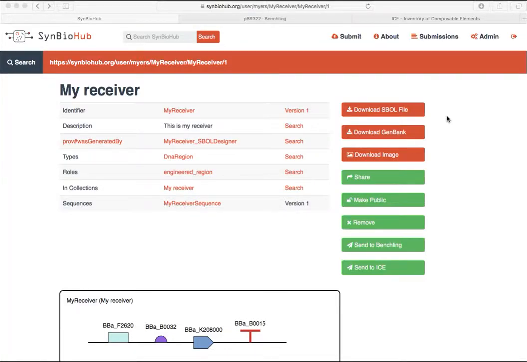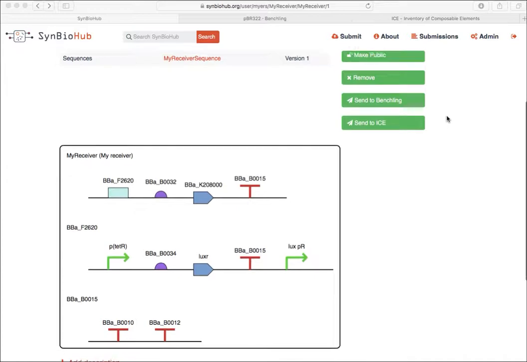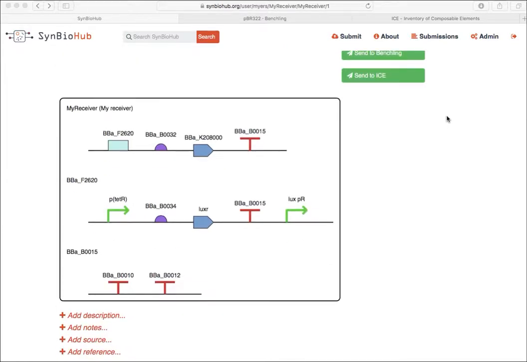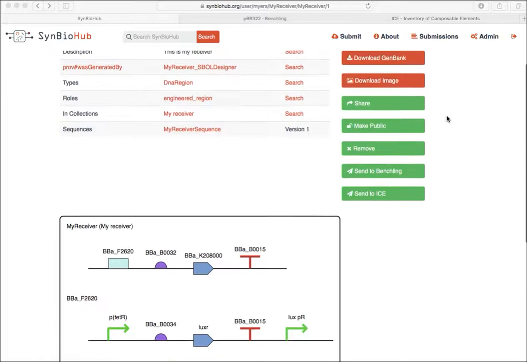This demonstration will be illustrating how SBOL could be used to pass a genetic design around various software tools used in genetic design workflow. We're going to begin with a design that was constructed using the SBOL Designer software, which is shown here, for a genetic receiver.